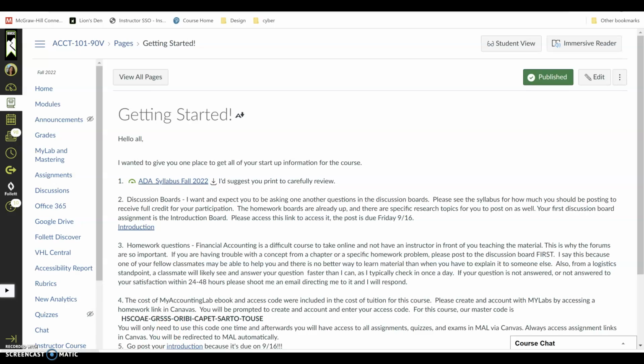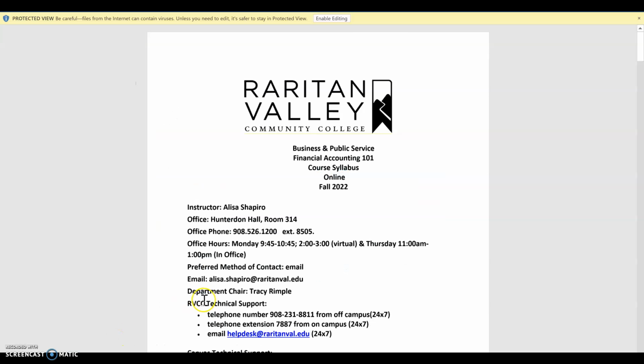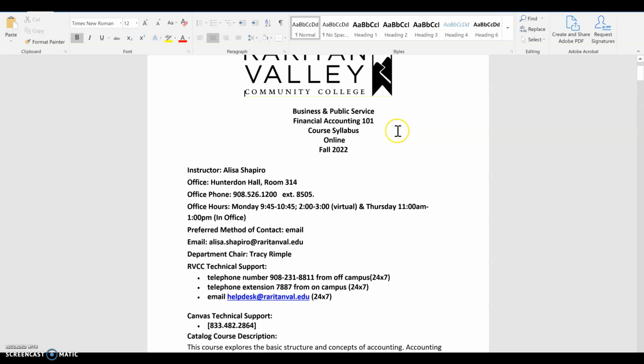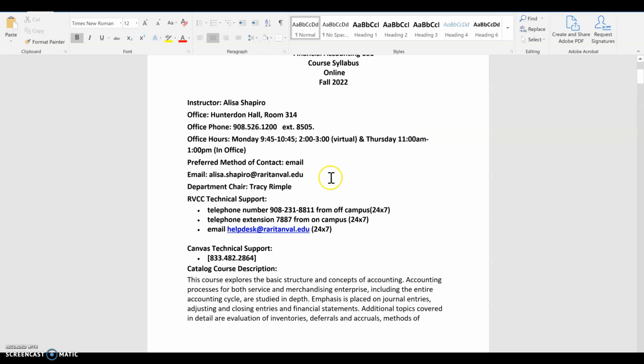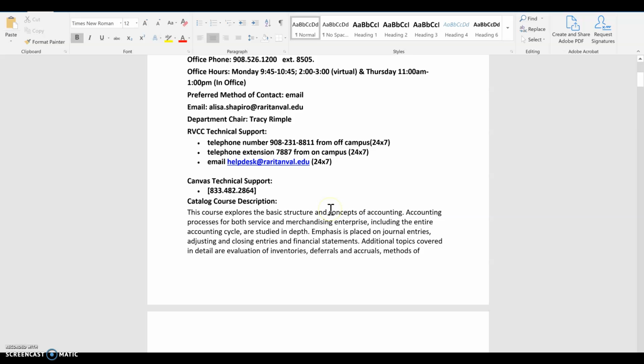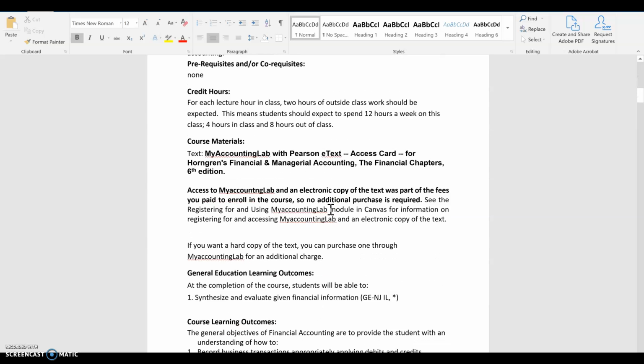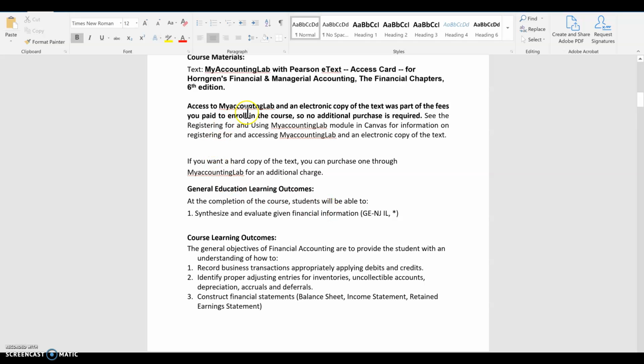There's a lot of really important things in here. I'm going to open it real quickly for you. So here is the syllabus. All my contact information is here. Email is the best way to really contact me. I answer pretty quickly. Here's the information for our chair, tech support numbers, and then we have text information.